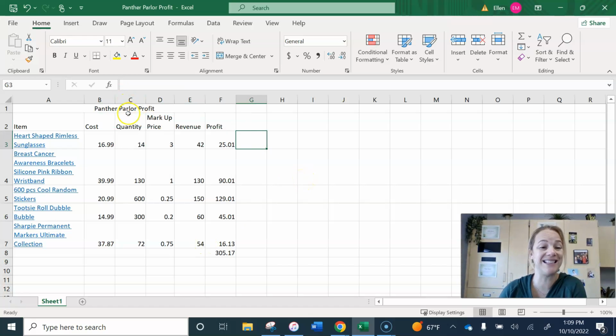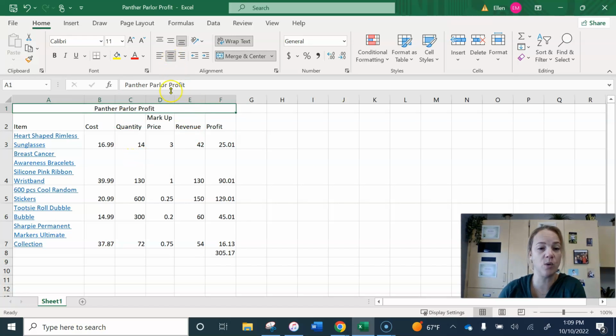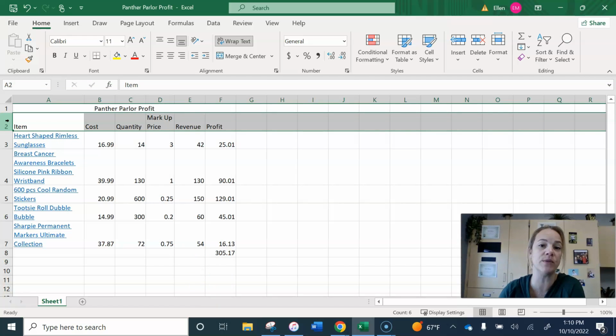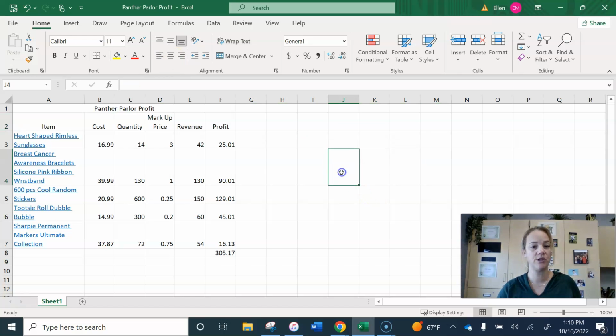Now, if that is not centered, all you have to do is click on it and then click on your center option right here. Okay. Next up, I want you to center all of these titles of each of the columns. In this case, I'm just going to click on column 2 because that will select all of column 2. Again, I'm just going to click center so that now my titles are centered as well.